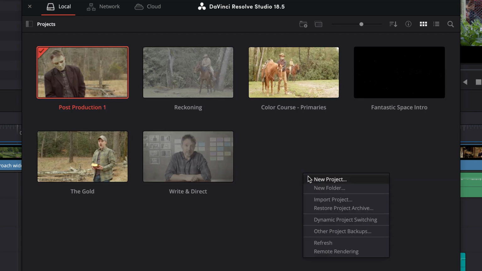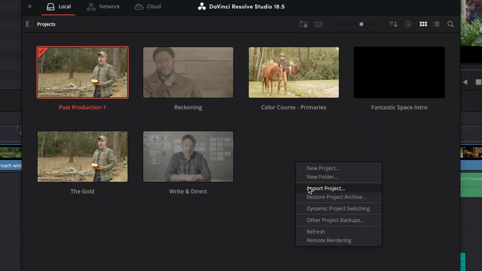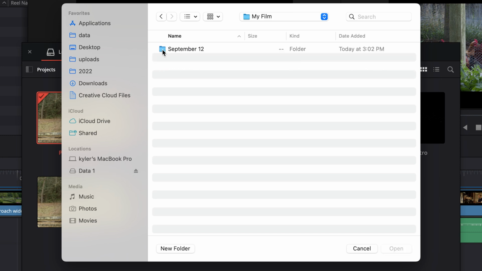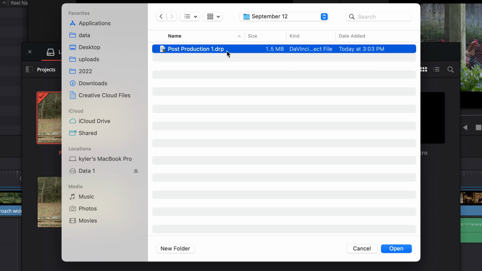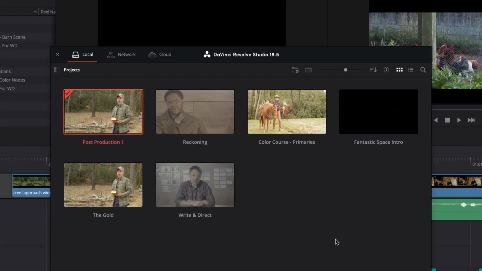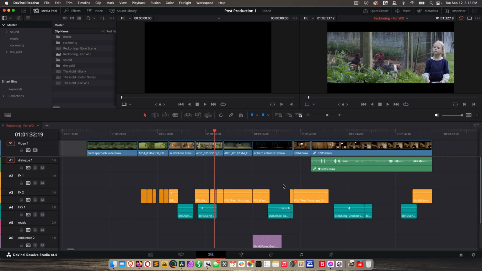So control clicking and going to other project backups, these are automated backups or Command S backups, and that's how you'd access those. To access one of the manual exports you did, right click, import project. And then I go to my external drive, project backups, and then I could click the DRP file right there and click open. And again, it's gonna ask for a unique name so it's not conflicting with the project that I already have. I'm just gonna cancel, but you get it. So that's it for general project settings, user preferences, and project backups.